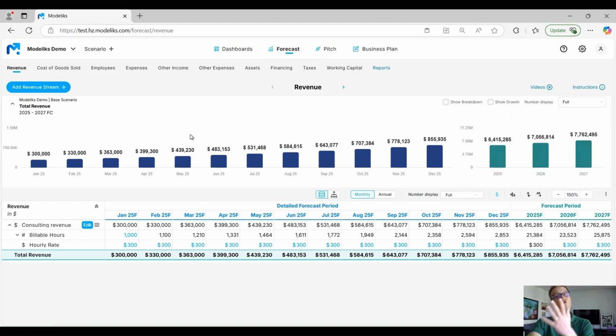So, in order to create a financial plan, what you would have to do is go through these 10 tabs up here in this banner. So, provide your revenue assumptions, define your direct cost or the cost of goods sold, define your employees, your operating expenses, then any other income or other expenses. These are usually one-time or non-operating expenses and income. Your assets, your financing. How do you finance your business? Your taxes, depending on in which country your business is, working capital assumptions.